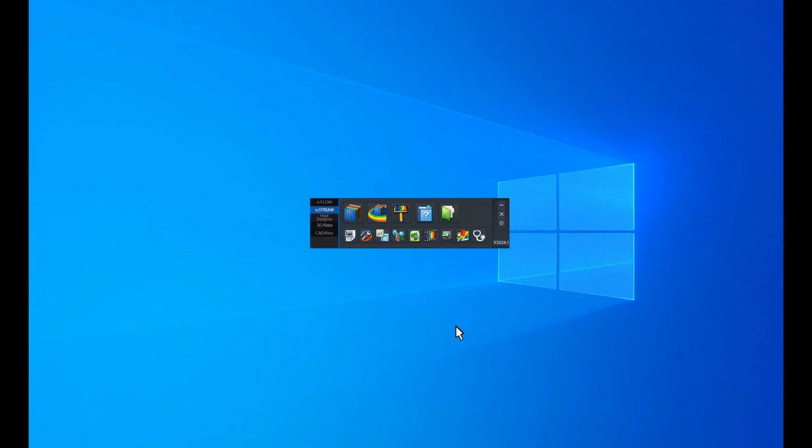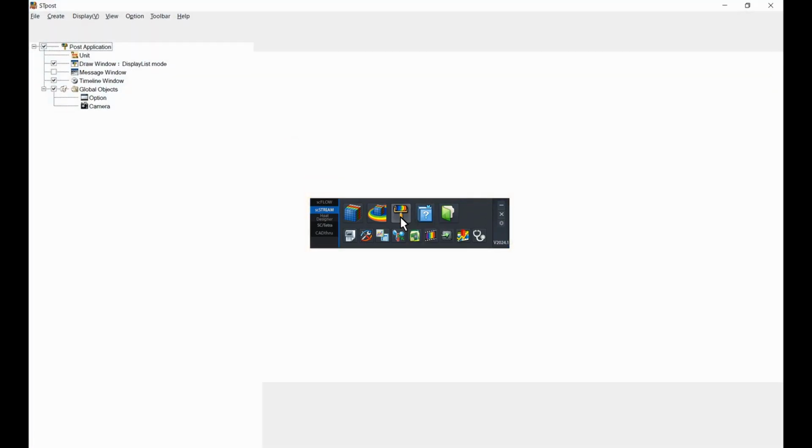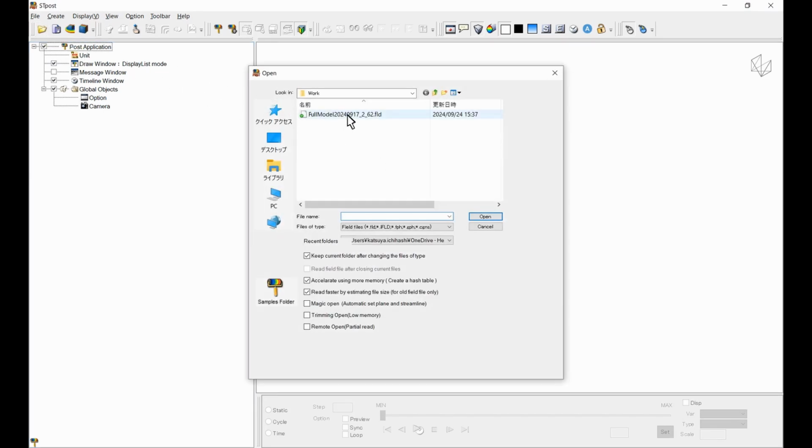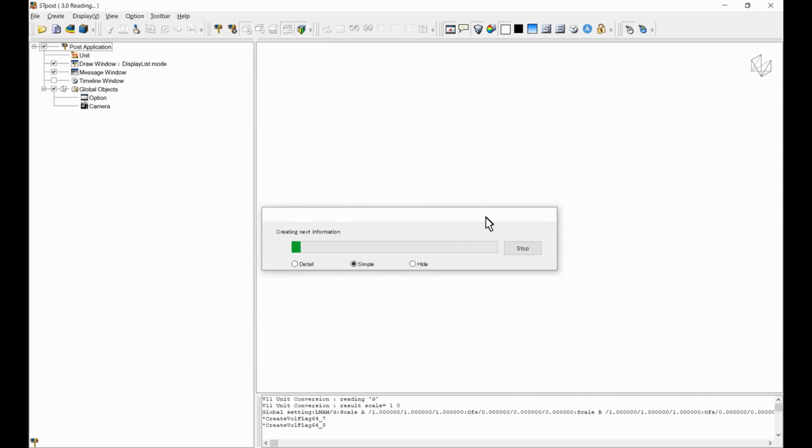Now we can visualize the analysis results using the postprocessor. Click the SCStream postprocessor icon from the Quicker. Click Open Files icon from the toolbar and then select the FLD file in the Explorer. Click Open.